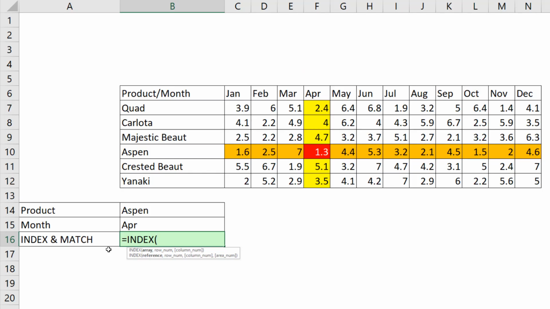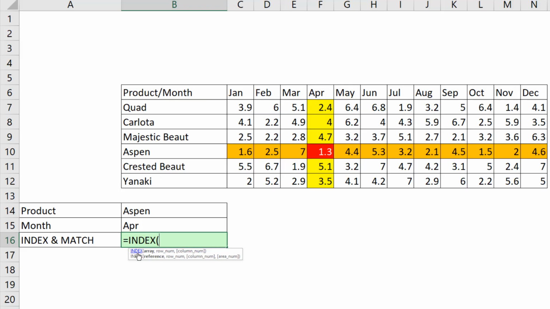The INDEX function has two different uses. When we have a single table of lookup values, we use the first occurrence. In the array argument, we highlight all of the values we potentially want to go and get and bring back to the cell, comma, the row number. That means from this two-way lookup, we have to pick the correct row number.